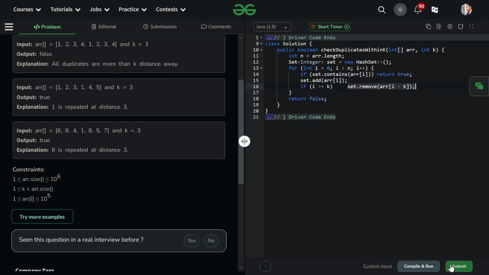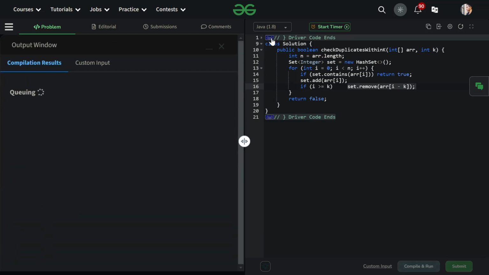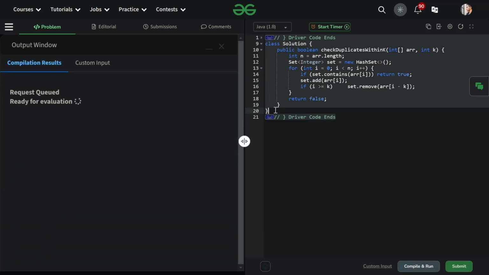So that's about it. Let's give it a try. And let's talk about time and space complexity. In this function, we only have a simple for loop. Time complexity is order of n.